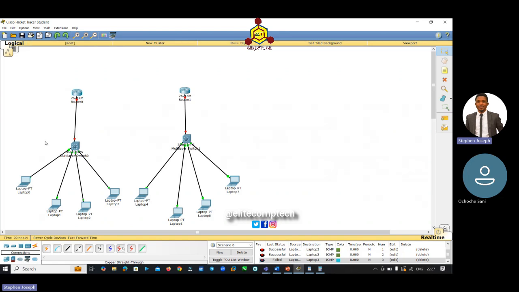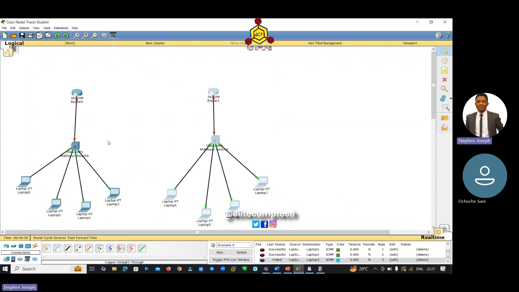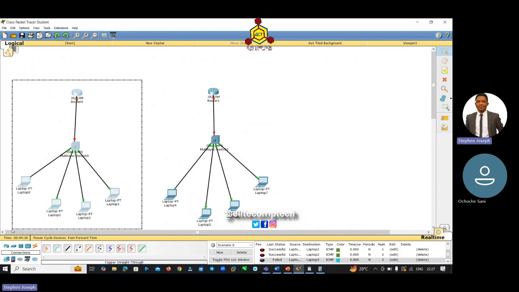Now we have this first network, which I'll call Chicago LAN, and this Manchester LAN. Let me move this to the right a little. Now, to configure this router, assume you just got it and you are the manager, the network administrator, the network engineer, or the IT security personnel, the chief of this IT department.